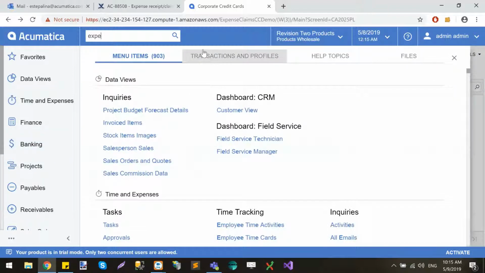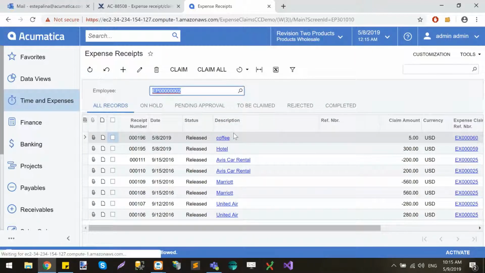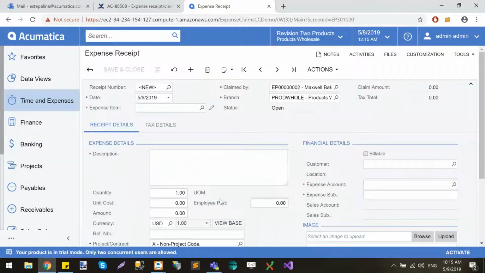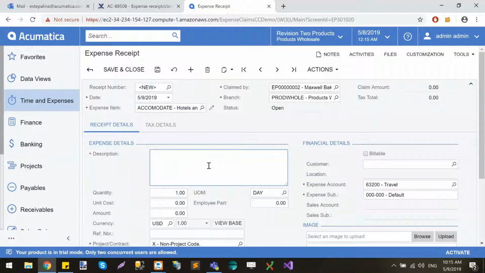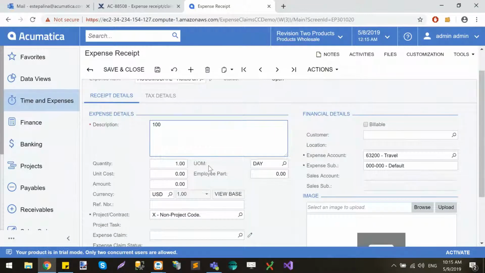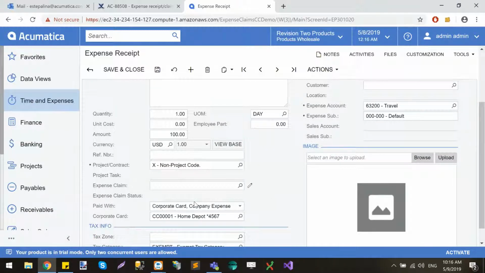Then to enter an expense, as usual, employee uses expense receipts form. This process will also be supported on the mobile. So let's say I paid $100 from my corporate card for a hotel. And you can see that the card gets assigned to this expense receipt by default. This is a new field, paid with.